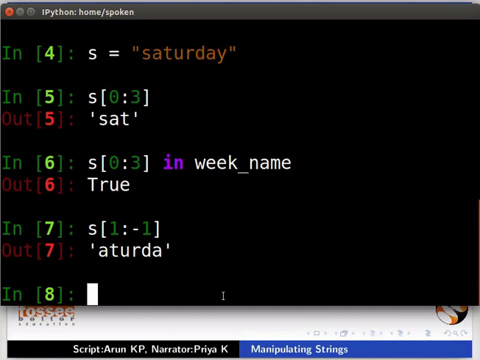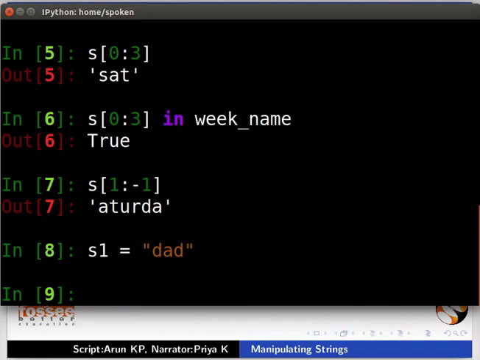Next, let us learn to check if a given string is a palindrome or not. A palindromic string is a string that is same as its reverse. Type s1 is equal to inside double quotes dad. Now we need to compare this string with its reverse.